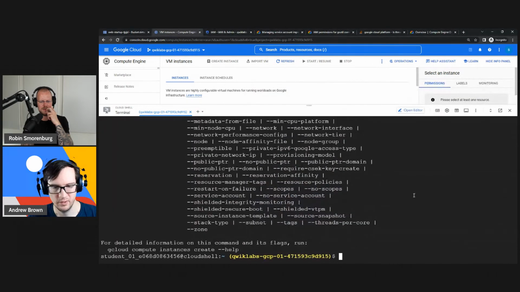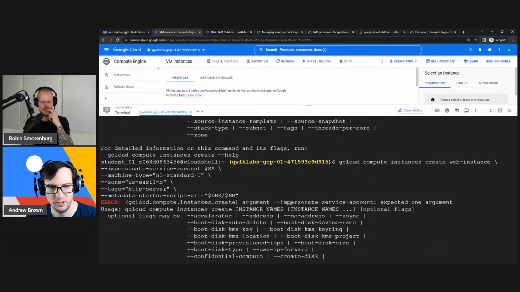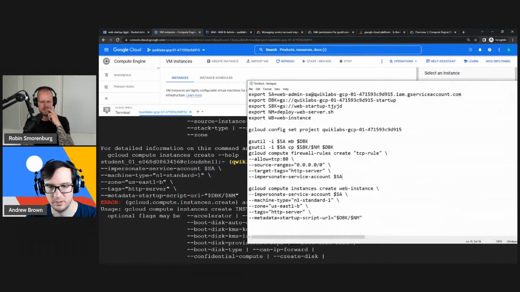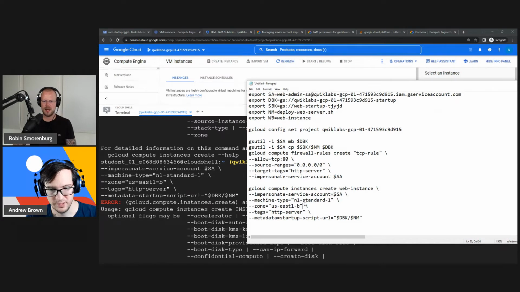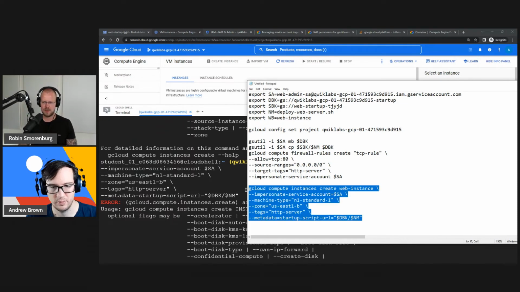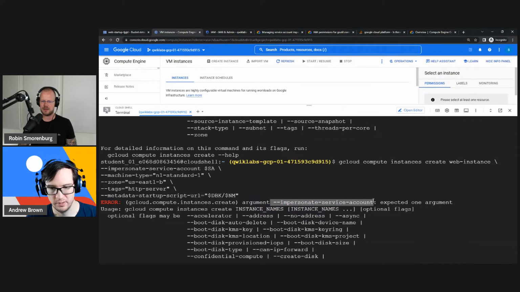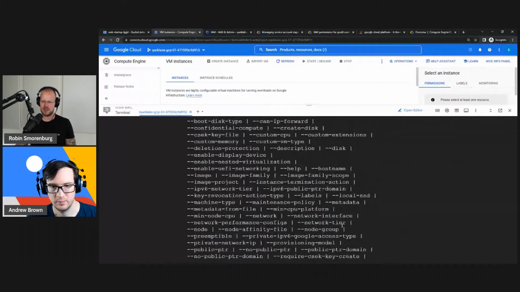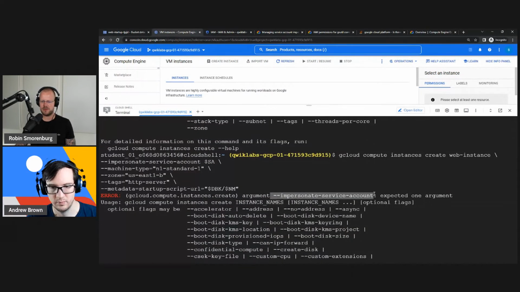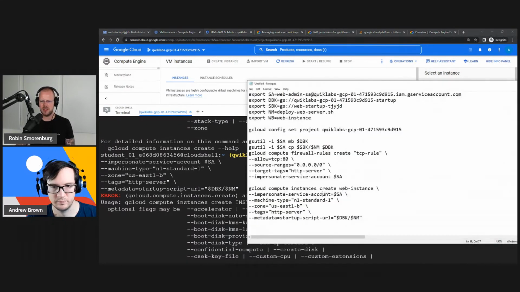Still complaining though, like we're missing a flag. It's still crashing out. What does it say? Impersonate service account expected one argument. It's just saying the argument's not there, basically. How about we just switch them all to equals? This is the only one that's not equal. Impersonate service account. Let's just make sure I spelled this right. Oh, it's a gcloud flag, so it should be hyphen hyphen impersonate-service-account. That's the one.